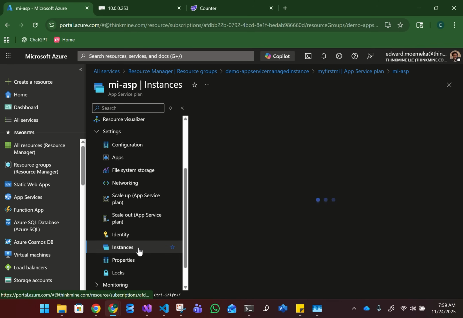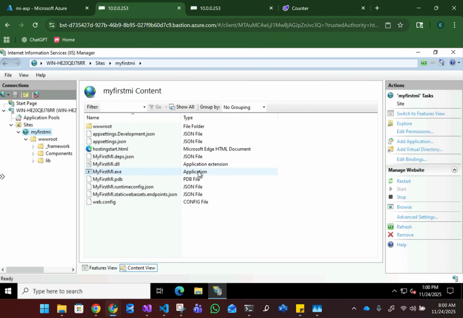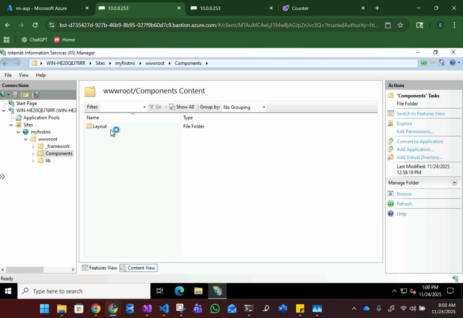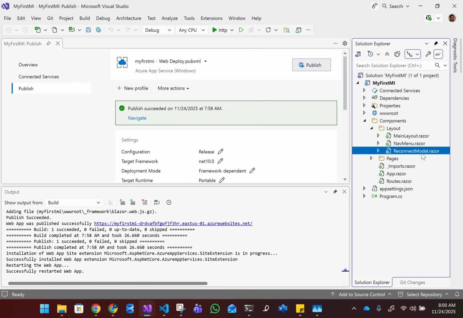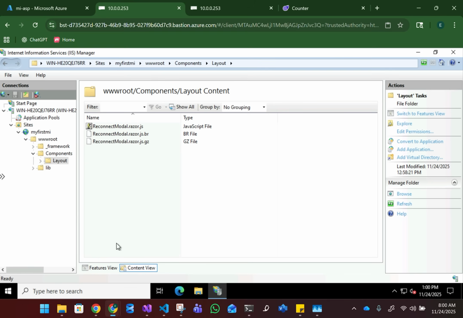So once again, I go down to instances and I click on connect. And you can see it just brings me right into that session. And as you can see, here's my first MI.exe. Here's the web config. Here's pretty much everything. Here's www.root. If there's any layout or component files, they're all listed here. Here's reconnect modal, which we can see right here. And as you see, reconnect modal has the Razor, CSS, and JS. And that is actually showing up here, the JS at least.